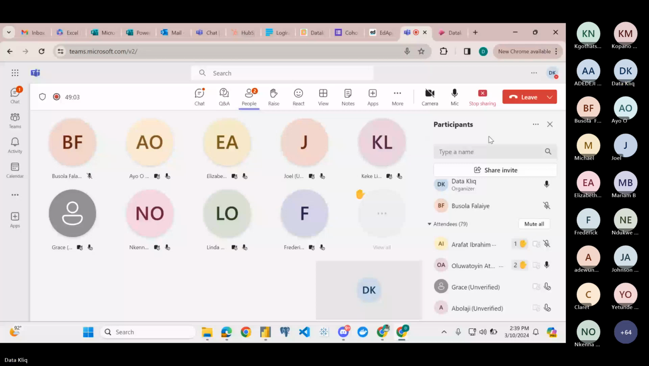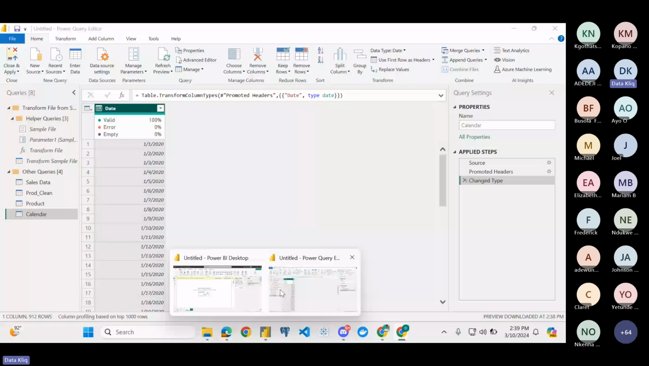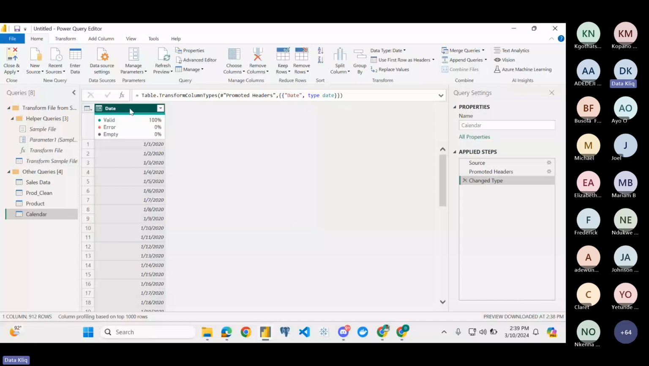So this is our main calendar table that the company has created for us. But sometimes when you're analyzing your data, you want to analyze it based on day, month, year, and quarter. This particular one is just showing us the date only. So if I want to do that, how do I go about it?